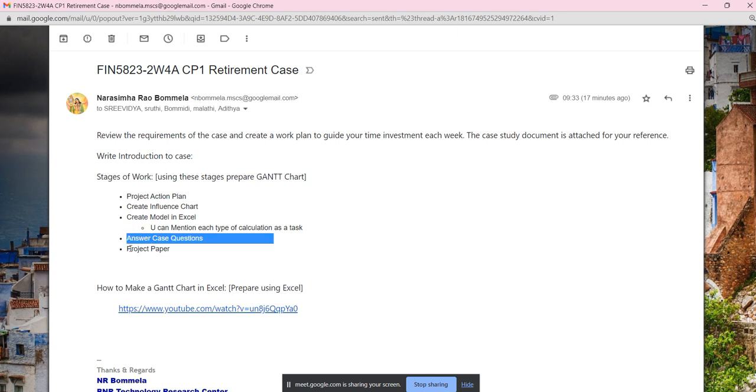Next one is developing the paper. Whatever work we did based on the case study, whatever things are asked in the case study, we will be generating a report. It contains a proper introduction and project management plan related information. Again, it consists of an influence chart and a nice explanation related to that. Next, it presents the financial model that we have created and how effectively it can calculate, which we can discuss in detail maybe. Next, we address all the questions that are asked in the case study.